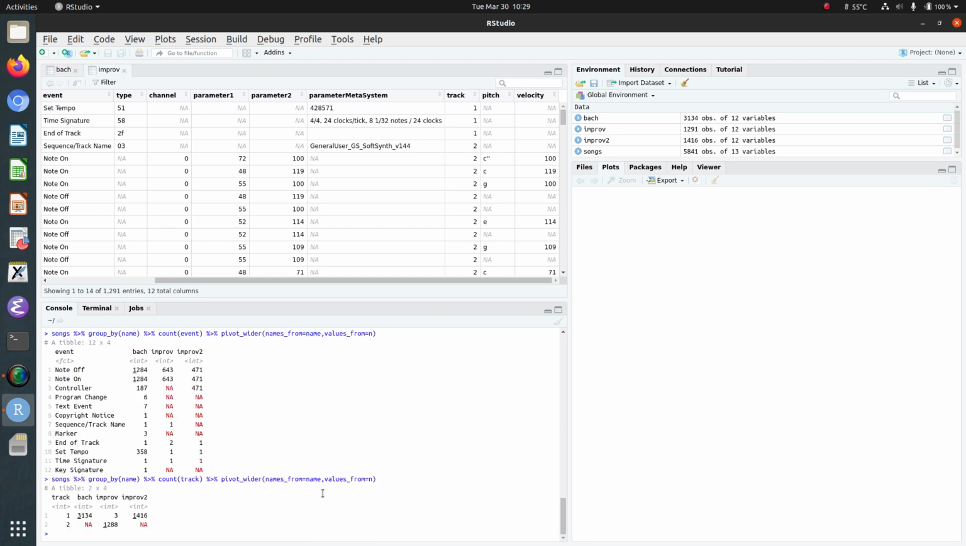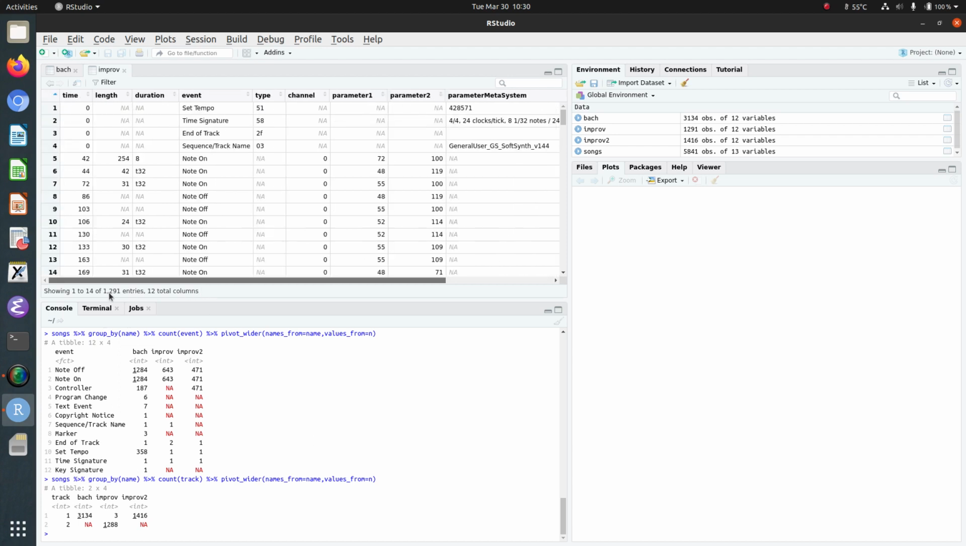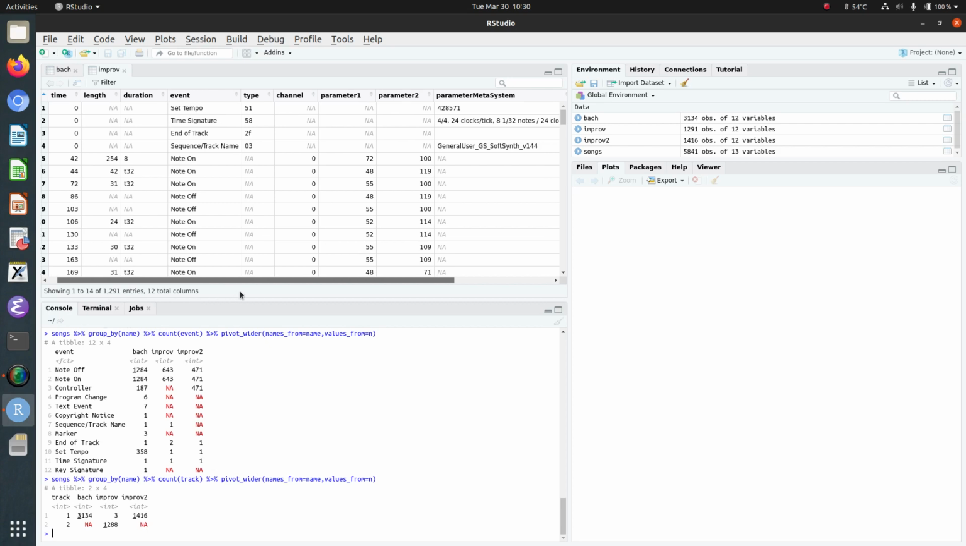And you can see that the Bach piece has one track. Everything's in track number 1. Same with the Improv 2 piece. The improv piece alone, which passed through the online MIDI converter, has 2. There are plenty of other columns that are present that you could examine. Times, lengths, durations, types, etc.